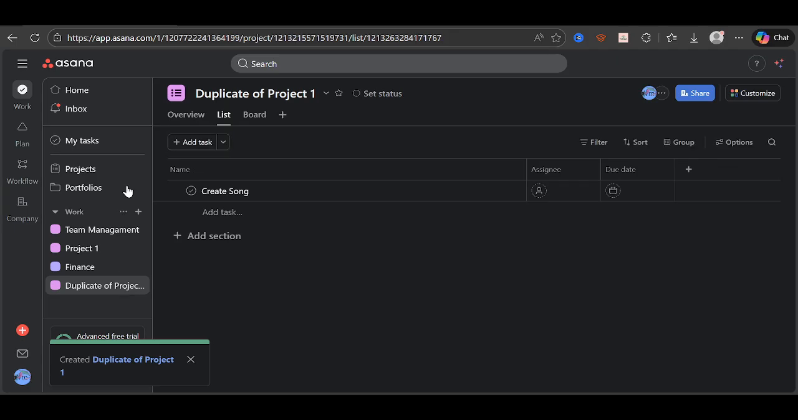Open it up and do a quick scan. Confirm the name is correct, sections or columns are in place, and the tasks you expected to copy are there. If you kept assignees and due dates, verify they still make sense for this iteration. Adjust anything that needs a new timeline or owner.